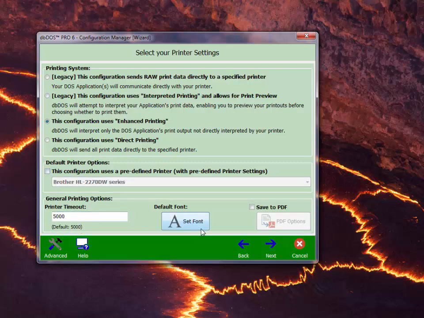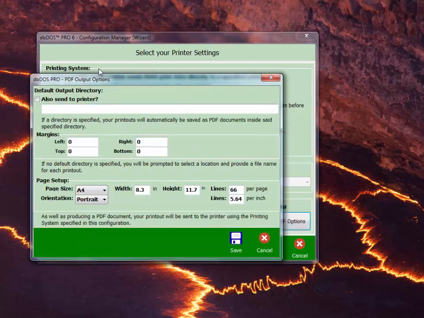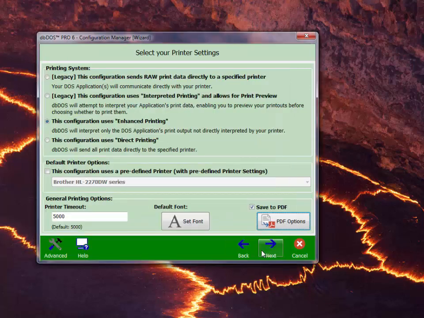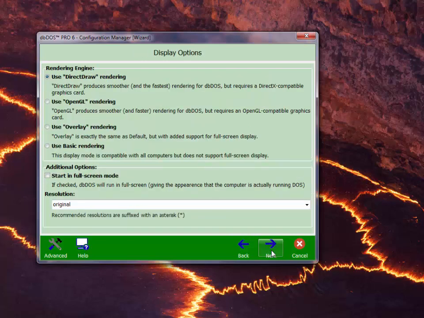We have a timeout, and we can also set the default for the interpreted print, or we can come in here to save PDF. And if I come in here to save PDF, I can go ahead and put a directory in here. If I do that, it won't ask me for a directory, and I can also send it to the printer. So I could either send the PDF to a specific directory, or I can send it to a specific directory and print out the PDF. And then I can set up what the margins are and what the widths are and all that kind of stuff. So once you've gone ahead and created your printer, you want to go to the Next.